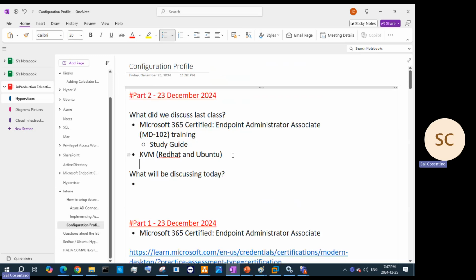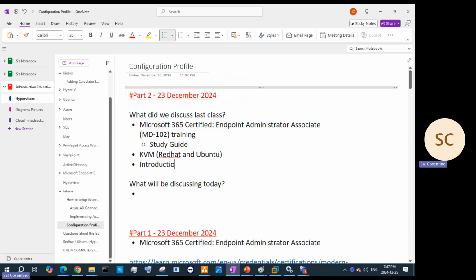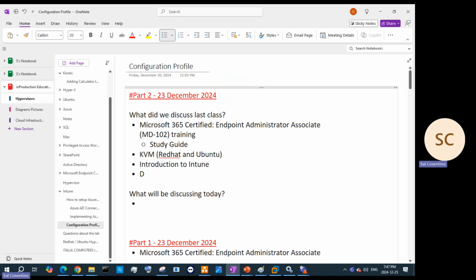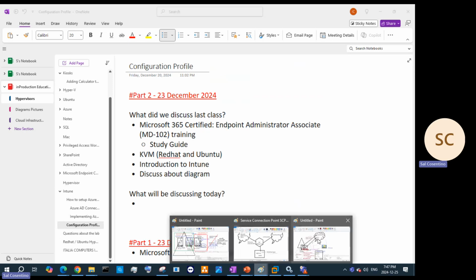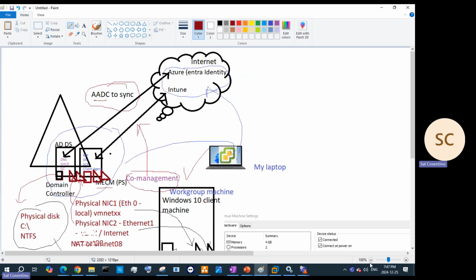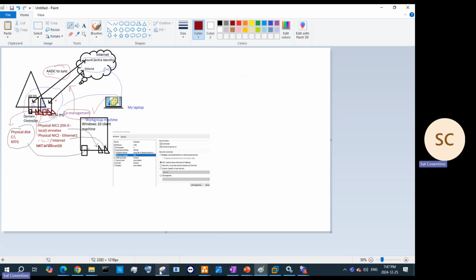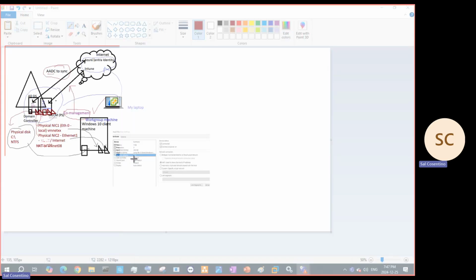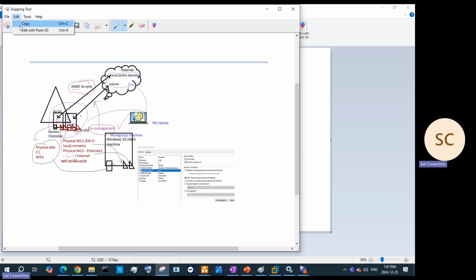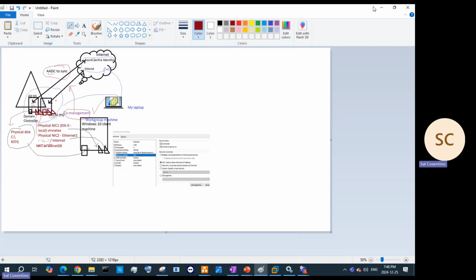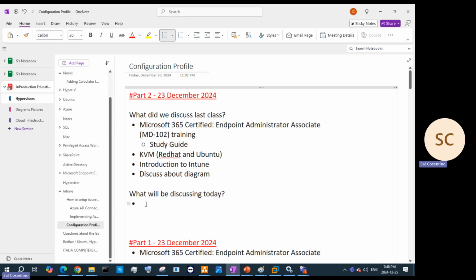So again, our discussion stemmed from that. We talked about the introduction to Intune and the discussion about the diagram, and we have our diagram here. This is what we talked about, and this is part of our design window. This is our design, and this is what we did in part one, which was a couple days ago.